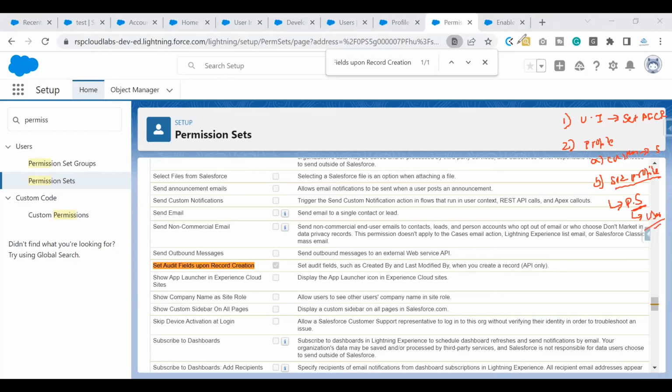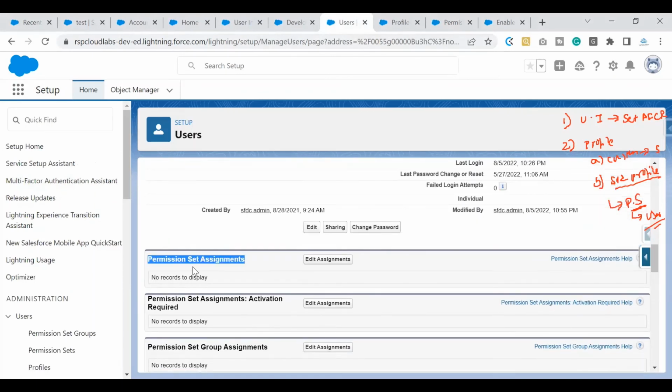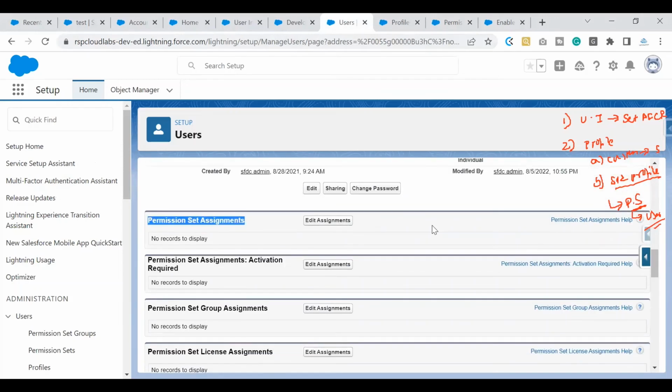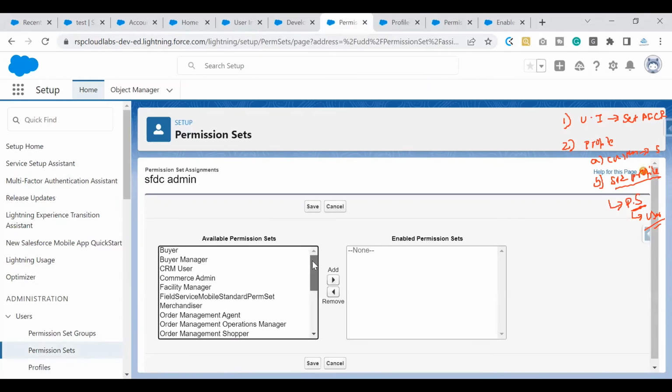So now what is the next step? We need to go to the user that I'm using and assign this permission set. This is my user. I'll scroll down and here is the place where I can assign my permission set. If you see here, I've been connected to a system administrator profile. If I scroll down, I can go ahead and edit the permission set here. I can go ahead and add the permission set here.